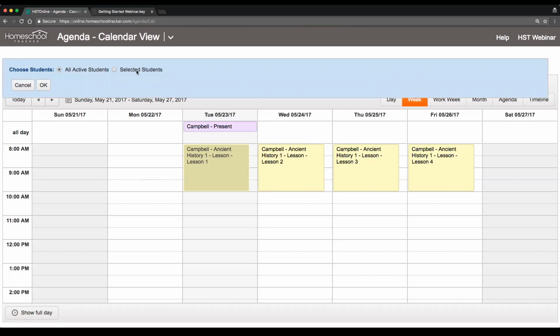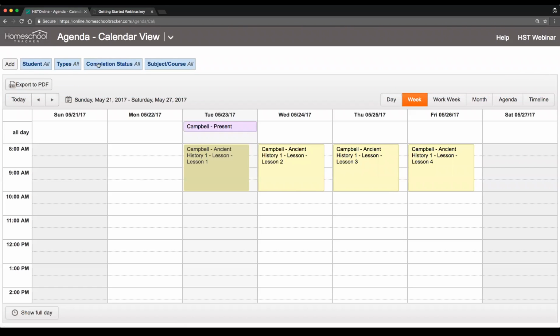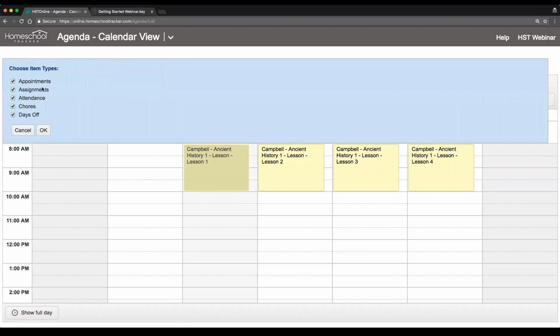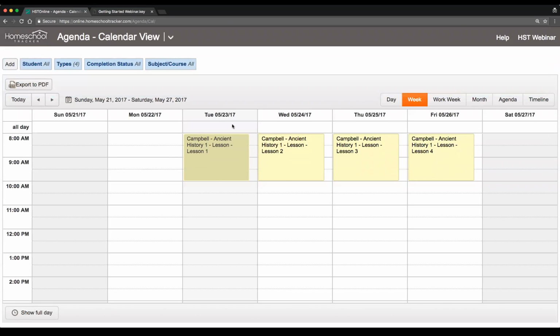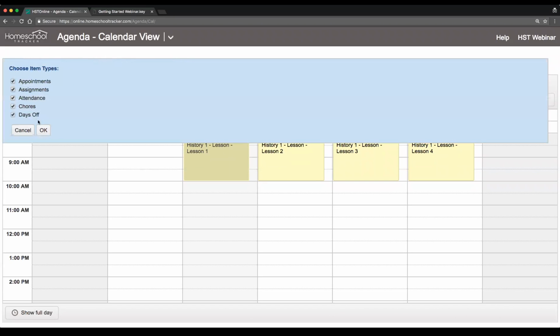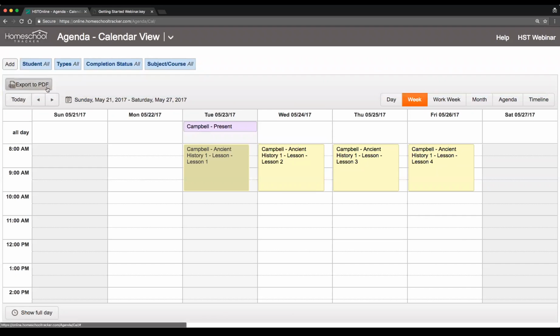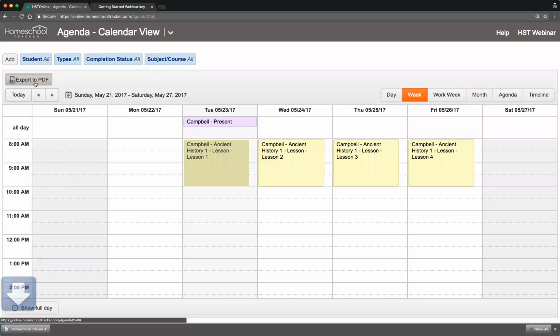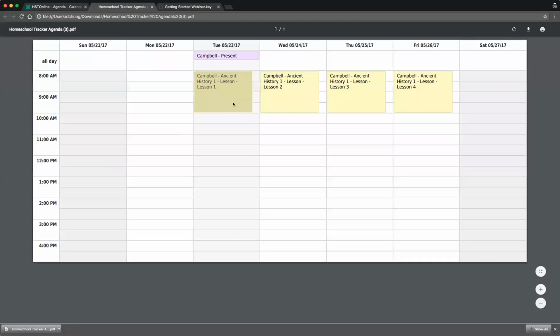If I just wanted to view specific students, I could do that. I can view just specific types of items. So let's say I didn't want to view attendance. I could turn that off. I'll keep that on for now. And then below that, you have this button here, Export to PDF. If I click on that, it'll generate a PDF file of my current view here. And I could then print this out. I could send it to somebody. So that's a really handy feature.